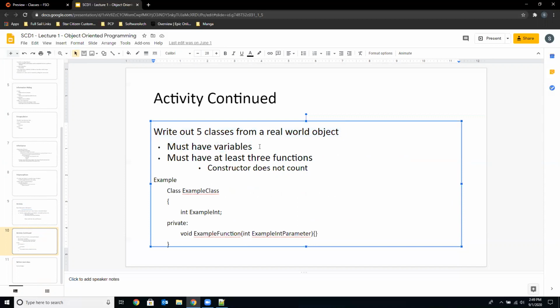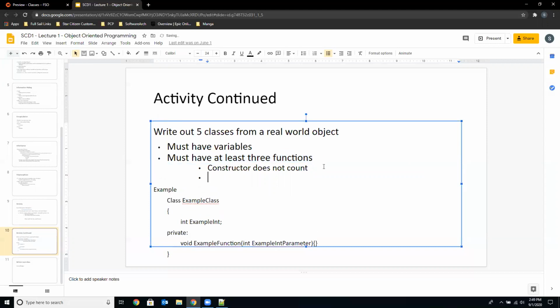So that way you can discuss your variables, you can discuss your functions, you can discuss your data hiding. And that's one thing I didn't put in here that needs to be in here. Must have data hiding. Yeah, and that applies to everything. I don't know why it's way over there.